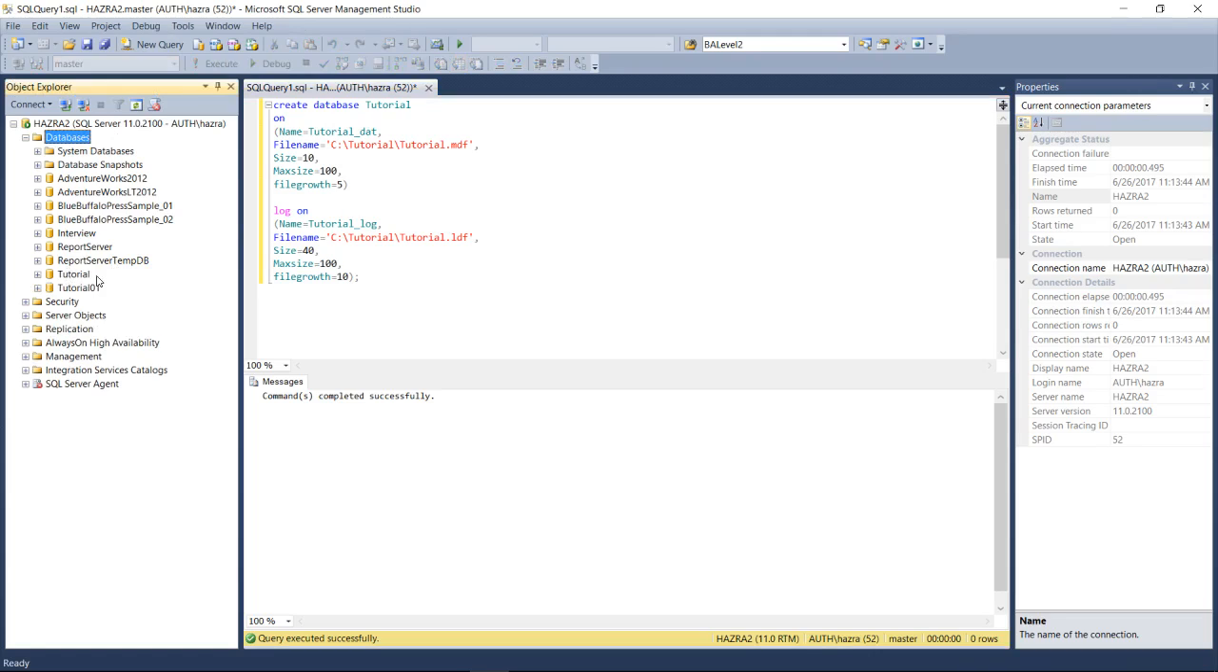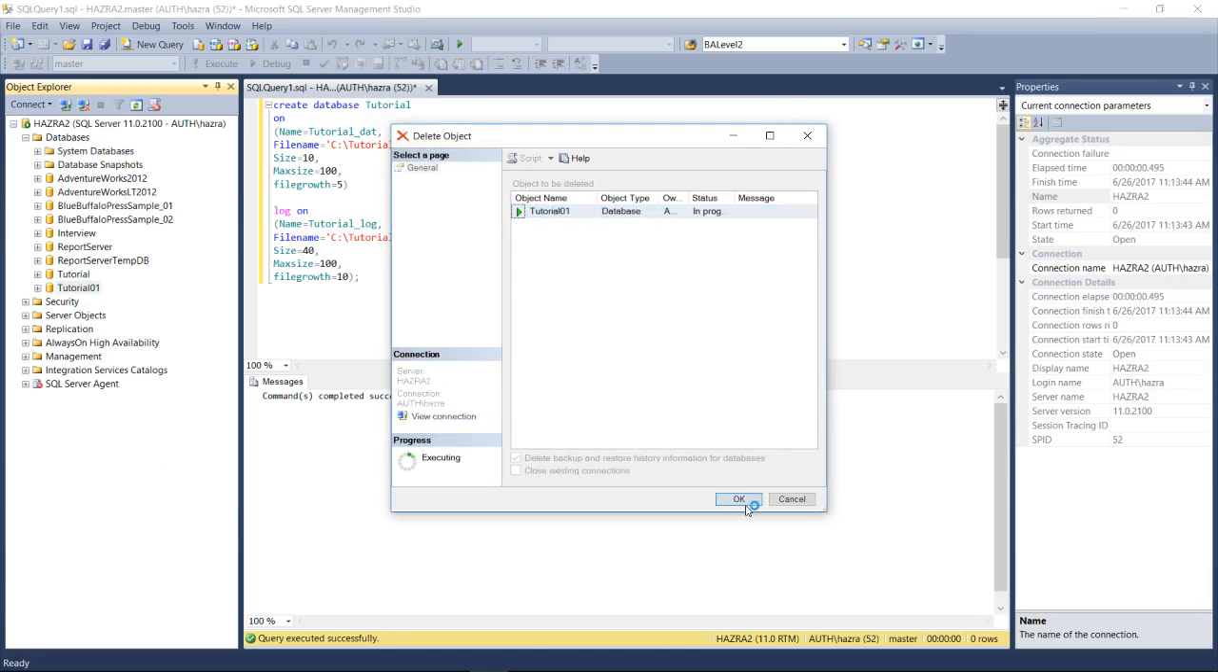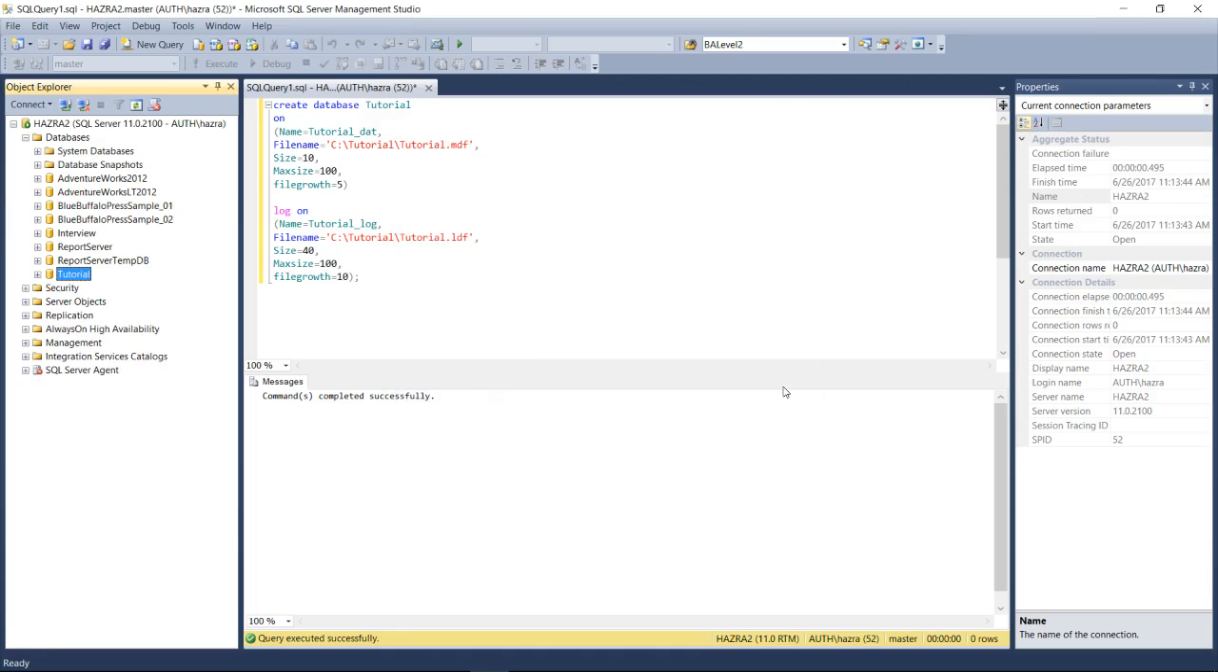Now, with a small step, let me show you how we can delete a database. Right now we have created tutorial.1, and I don't want this because I would be using this tutorial as our main database going forward. So I want to delete this. Come and just click on delete and it will get deleted. So with this, we have covered how we can create a database using the graphical user interface as well as using a query, and how we can delete it.